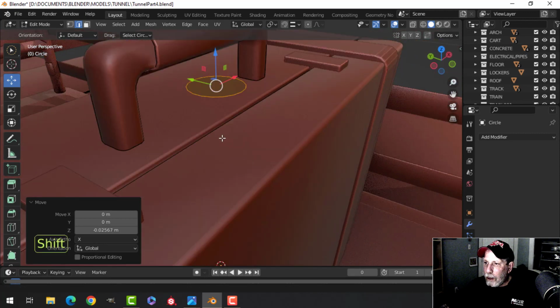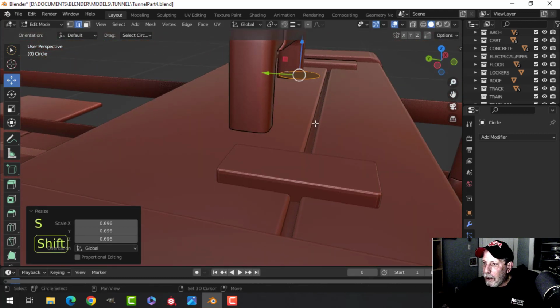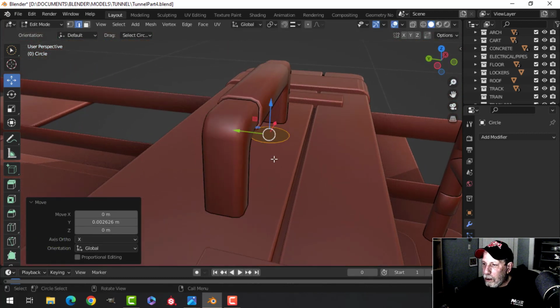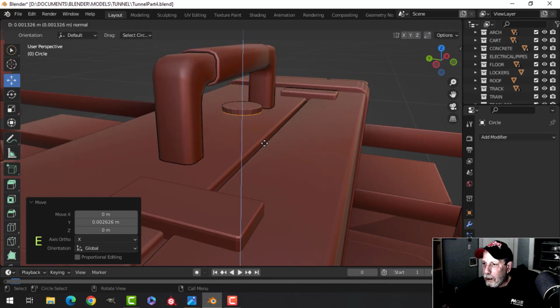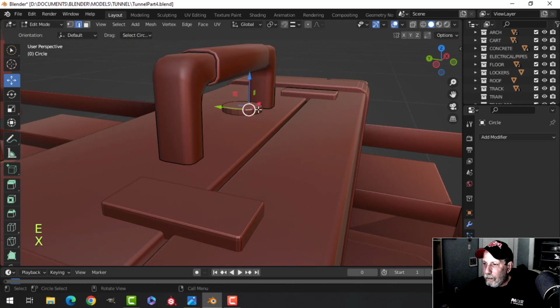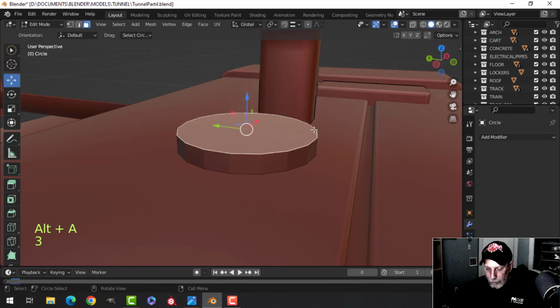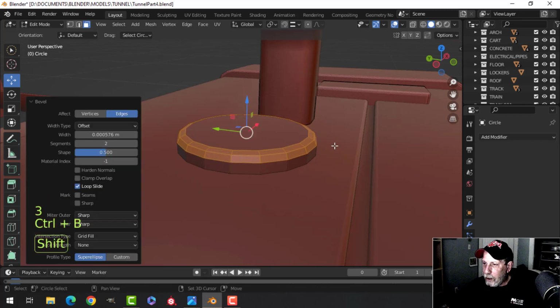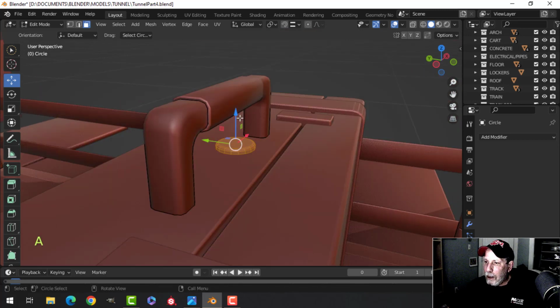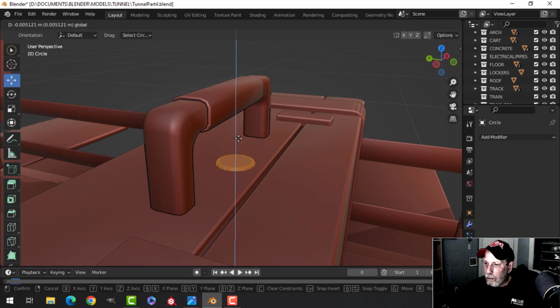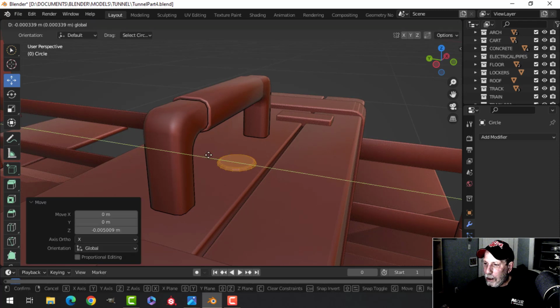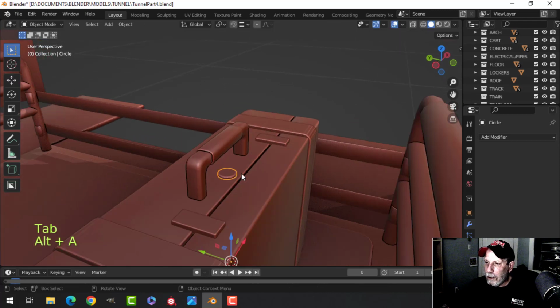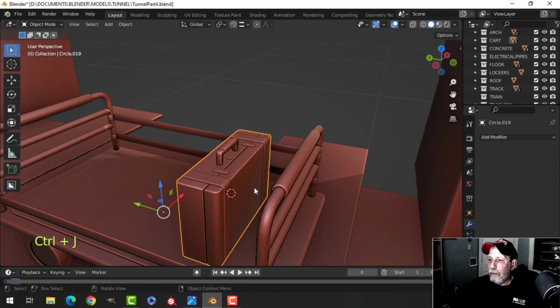You know, this is sort of a sci-fi kind of subway tunnel, so you can do whatever you want, kind of. This is not all about creating a suitcase or some luggage, so you know, that's it.